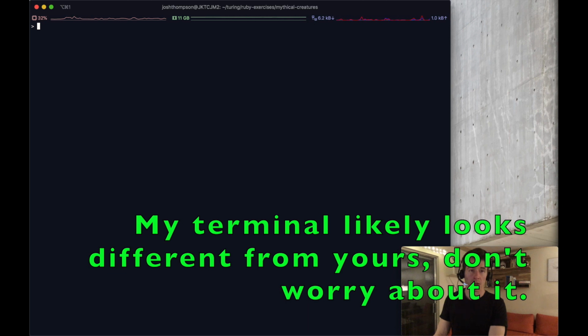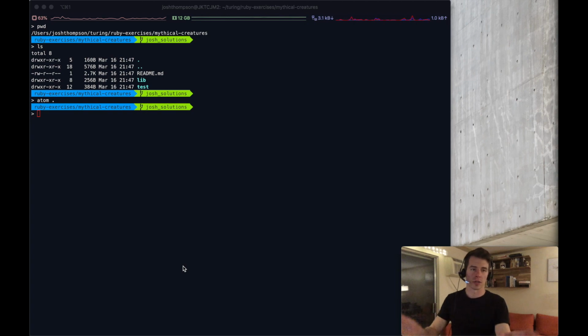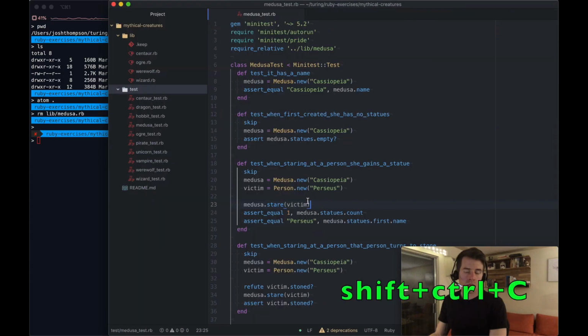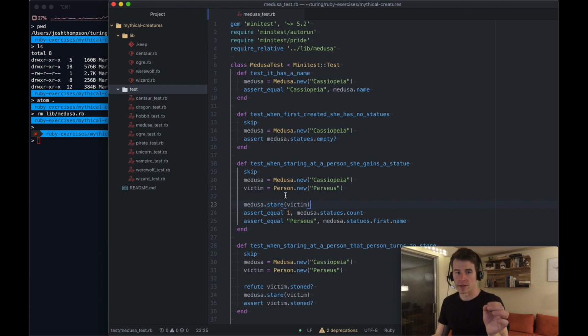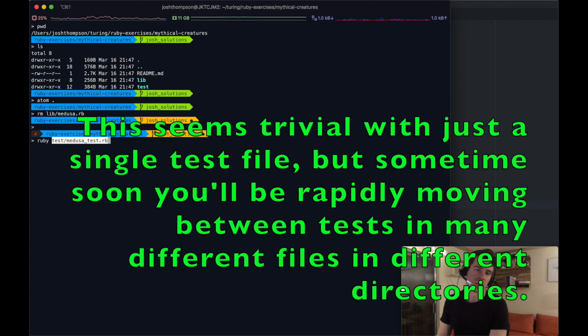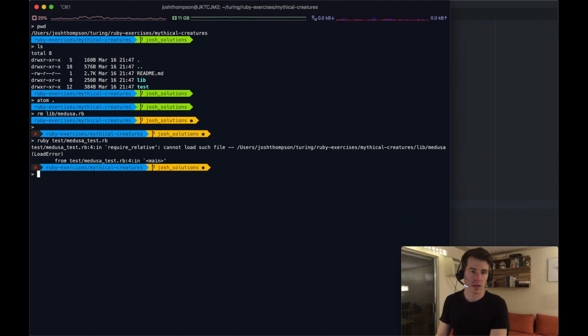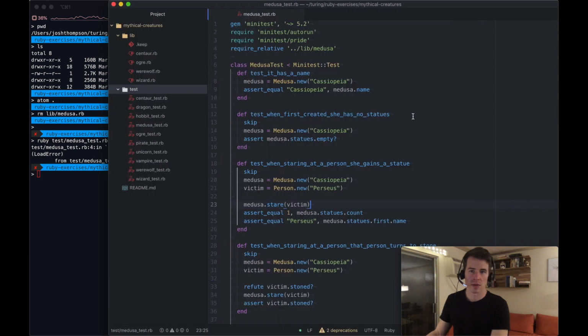All right, Command-K to clear the terminal, print working directory, we're there, ls, good enough. We'll open Atom, or open all the current stuff in Atom. So in Atom, if you do Shift-Control-C, it copies the relative path of the current file. So I can do ruby and then paste with Control-V, and that shows the medusa test.rb. And sure enough, it can't load a file. This error is on line 4, where we're trying to open up lib/medusa.